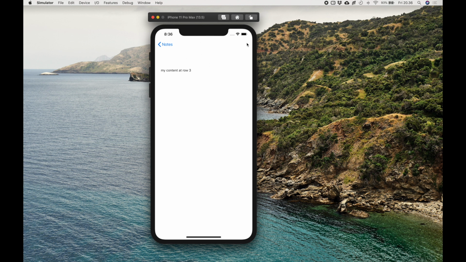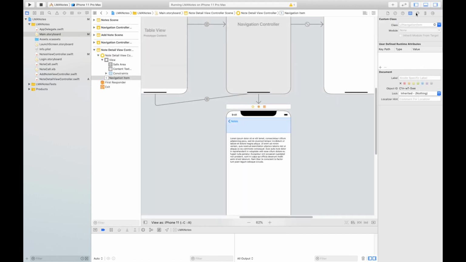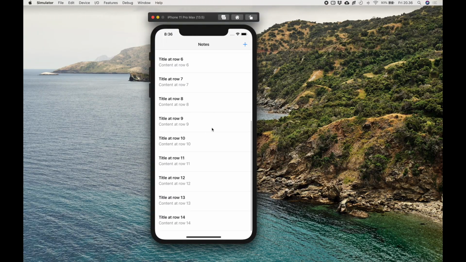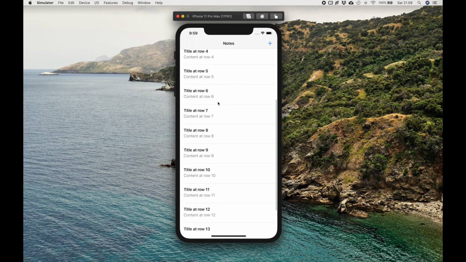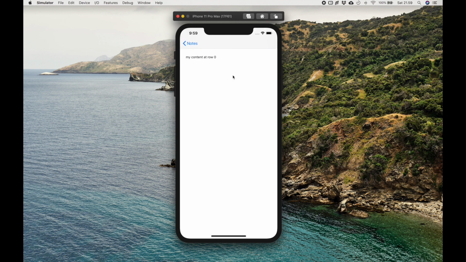Another improvement that we can make is changing the navigation bar to small. So let's click the navigation bar itself on the storyboard and set the large title property to never. Now if we run the project, we can see our navigation bar size is small. So in this video, we learned how to navigate between two screens using push segue and pass simple data between those two screens. And see you in the next video.